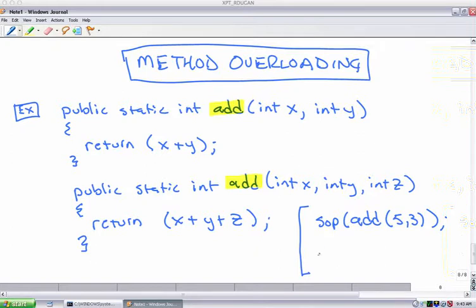And then if I did a System.out.println(add(5, 3, 2)), well, in this case, since I have 3 arguments, the second add method is going to get invoked because that add method has 3 parameters. So what Java will do is it will allow you to have a method with the same name multiple times. You can have the same name over and over again, as long as you do something with the arguments to distinguish one method from the other.